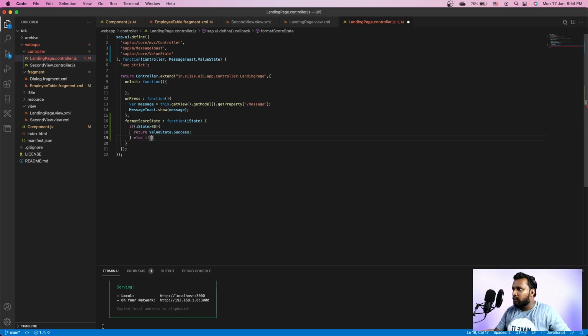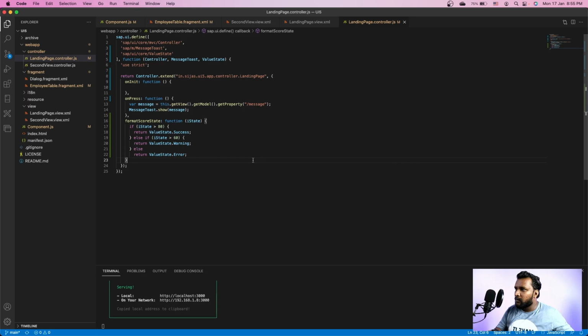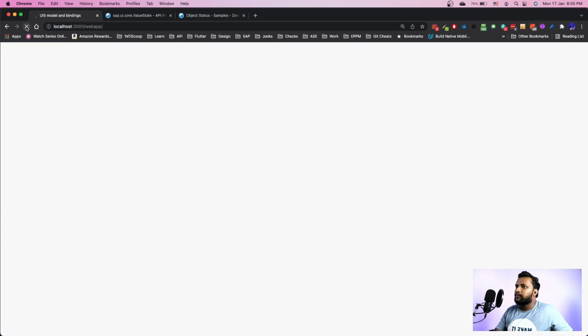Else if the value is less than 80 but greater than 60, then I'll return a different value state. I'll return something called Warning, and anything below 60, I'll return Error. So this is my function. I'll simply format it. And I'll go back to my application and refresh this.